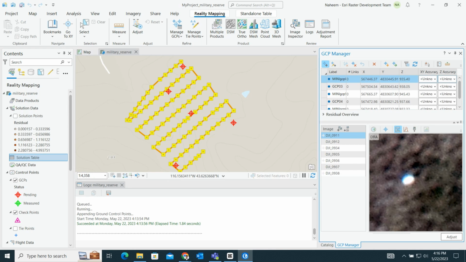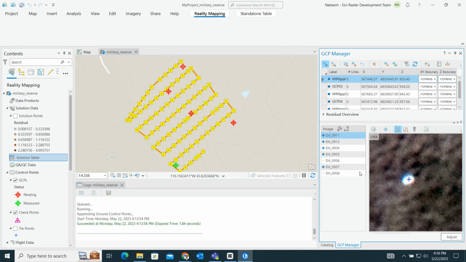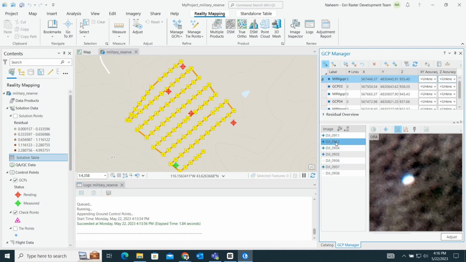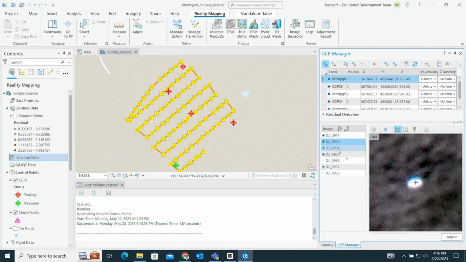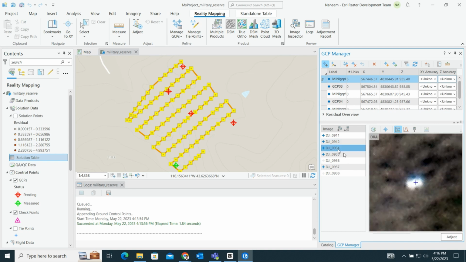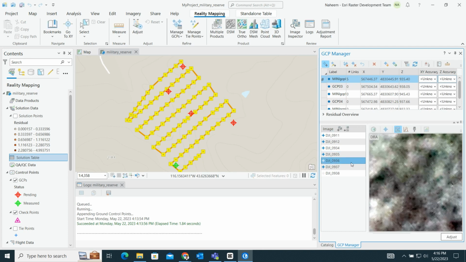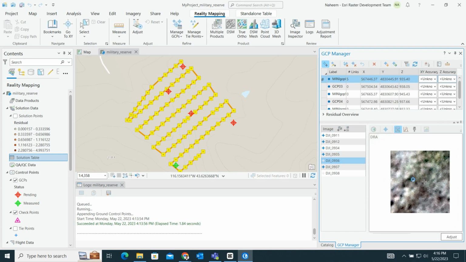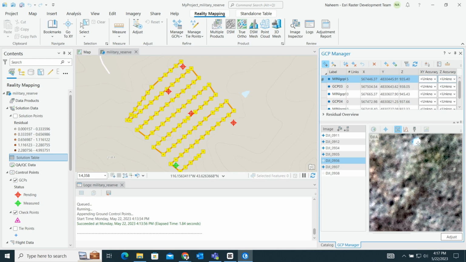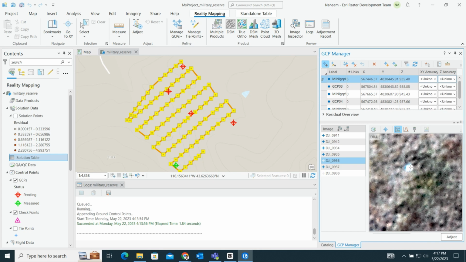So images that have tie points will be marked by a blue cross next to the image ID. Review each point for accuracy. So check each image and make sure that the tie points are accurately located on the image. If the tie point is not automatically identified or in the correct position, you have to do it manually by selecting the appropriate location in the image.